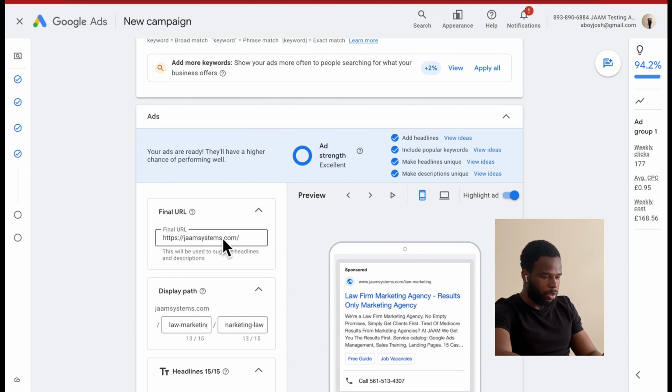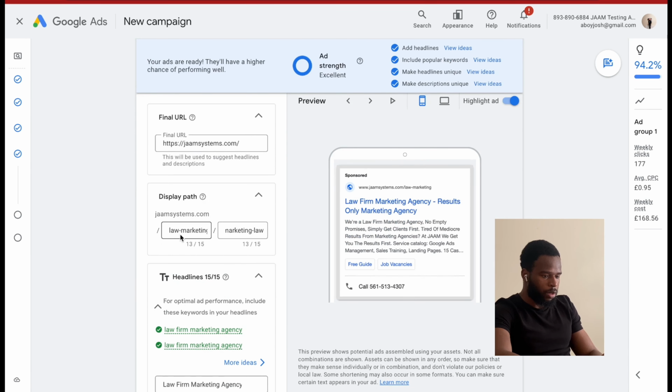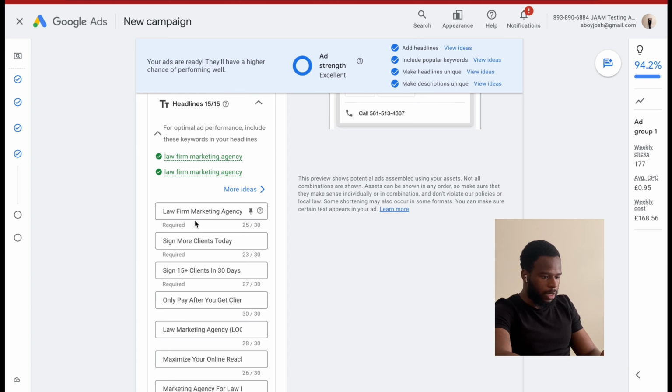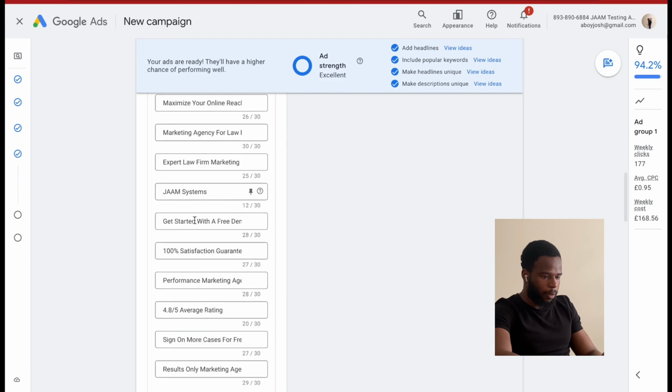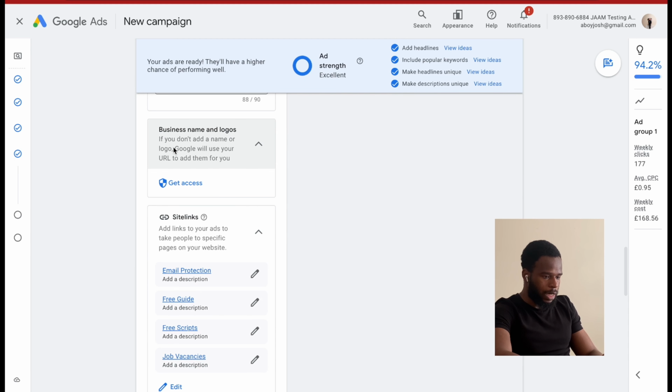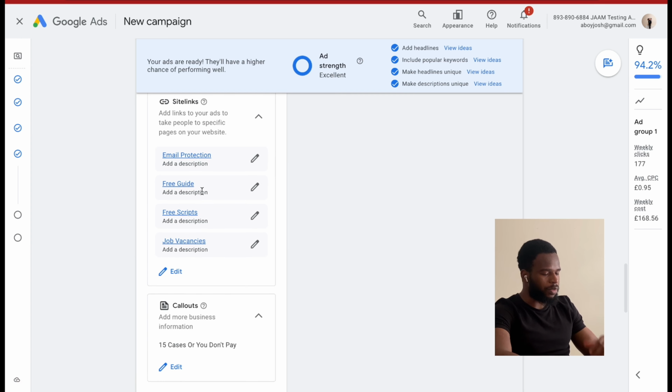We've got the exact place we want, the landing page we want to send people to. We've got the URL extension here, or the display path, shall I say. And then we've got all our different headlines, right? We've got our 4 different descriptions. Again, add the business name and logos. You'll be able to add this once you complete advertiser verification. You have to have some spend normally before you can complete that.